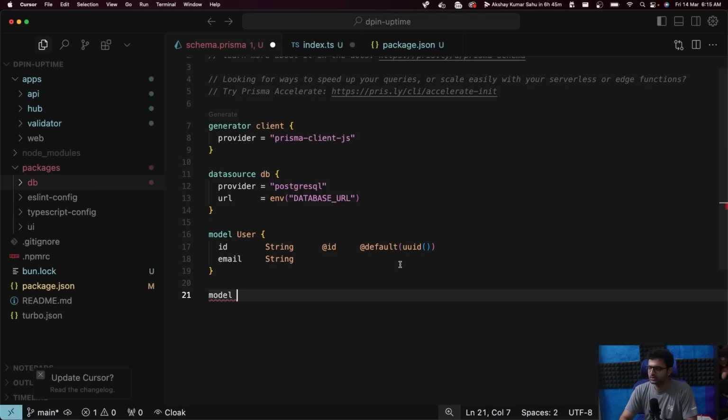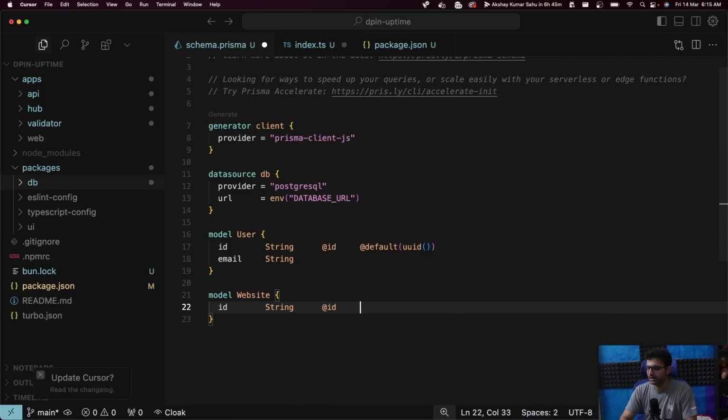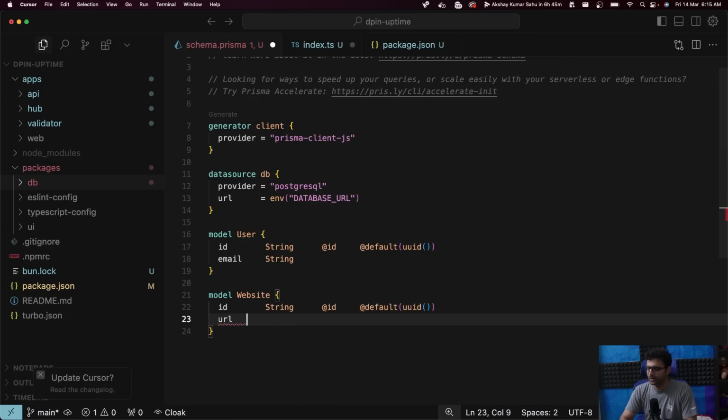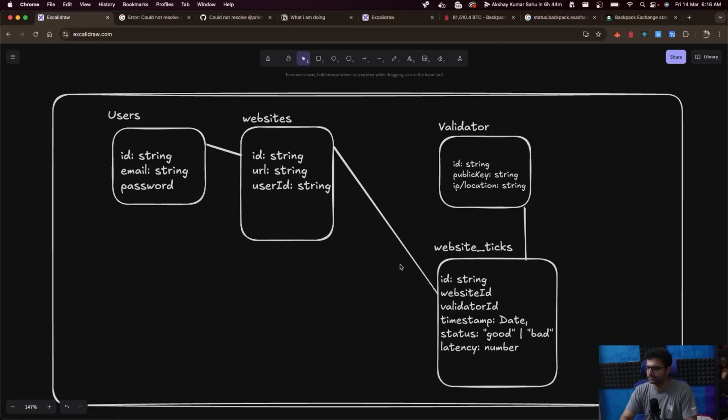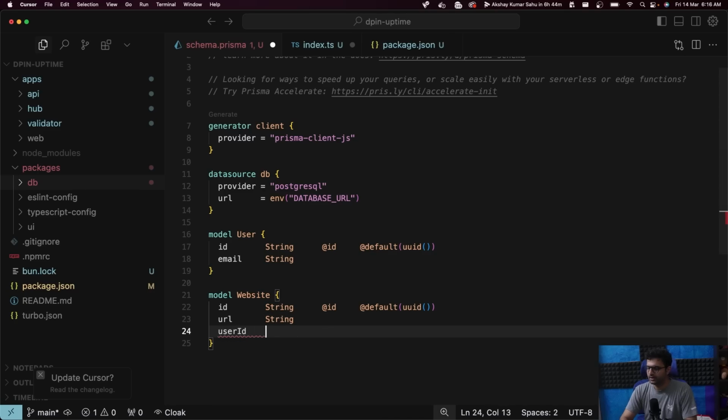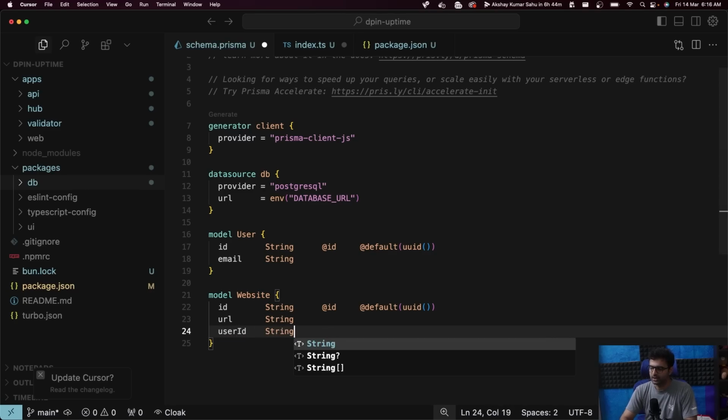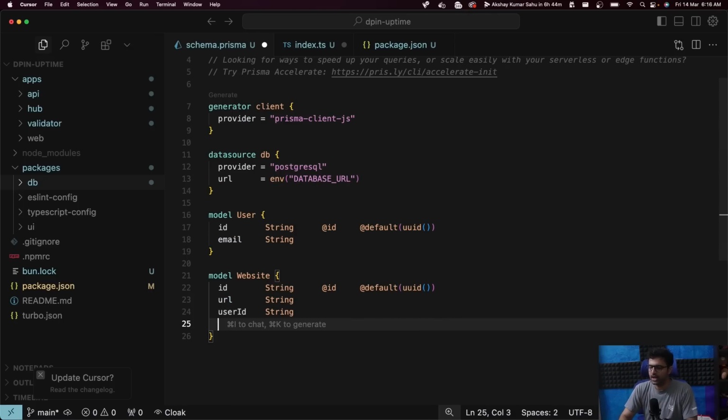Then the model is called websites, which again has ID, string @id @default(uuid()), URL string, userId string, which is a foreign key. Now, ideally, you need to add a foreign key relationship here. I am not adding that because we are using Clerk for authentication.